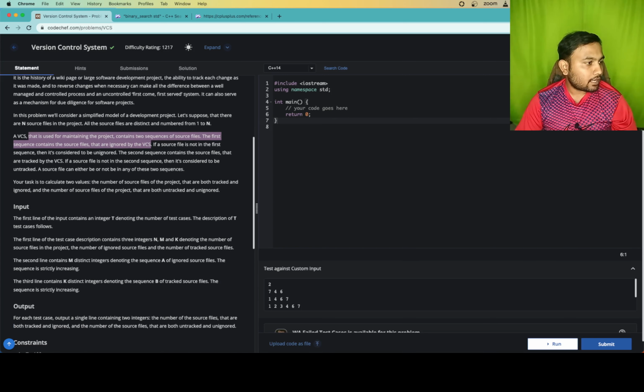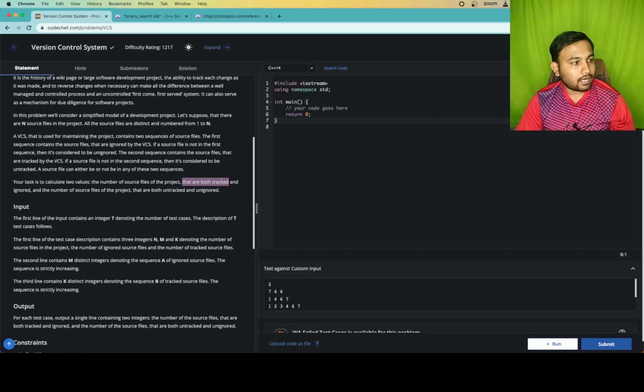Your task is to calculate two values: the number of source files of the project that are both tracked and ignored. That means that basically जो फाइल है वो हमारी दोनों सीक्वेंसेस के अंदर है. That is the first thing that we need to calculate, and the second number is basically the number of source files of the project that are both untracked and unignored. बेसिकली which means that वो फाइल दोनों में ही नहीं है, right? In both of the sequences it does not exist.